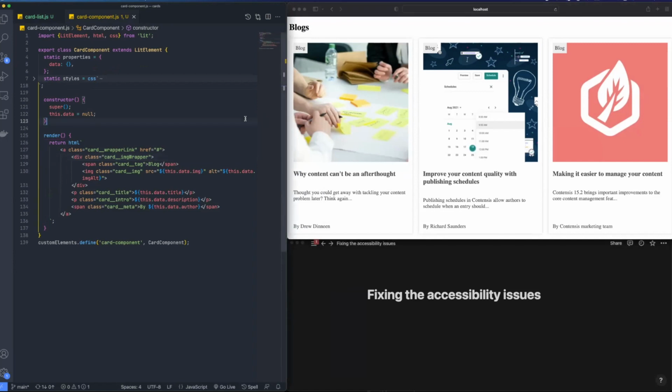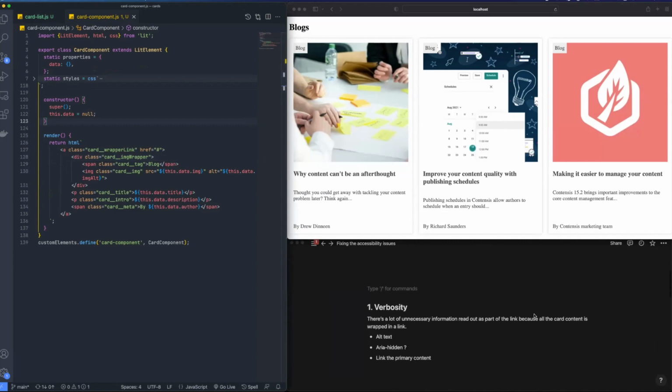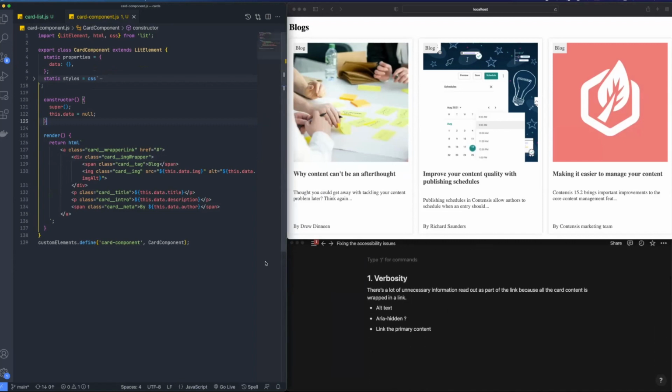So what can we do? The first thing we're going to look at is the verbosity. There was a lot of extra information being spoken out when we went onto these links. Most of that, to be honest, came from the alt text of the image. So one of the first things you could do, but may not want to, is have an empty alt attribute for these. You can do that, and it's quite useful if you've got images that are purely for decoration. But again, I keep saying it's not that clear cut.